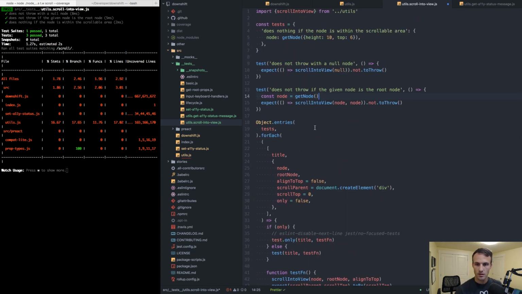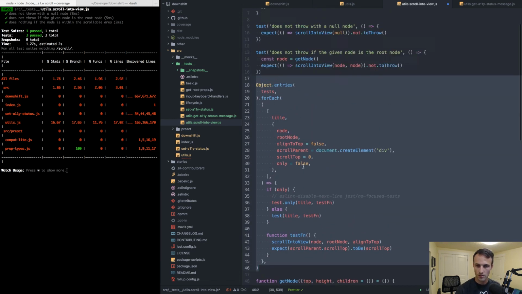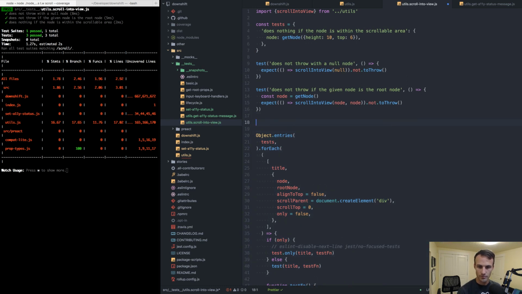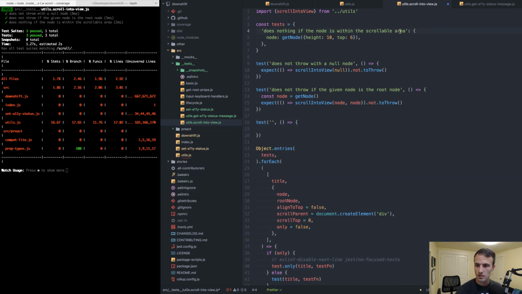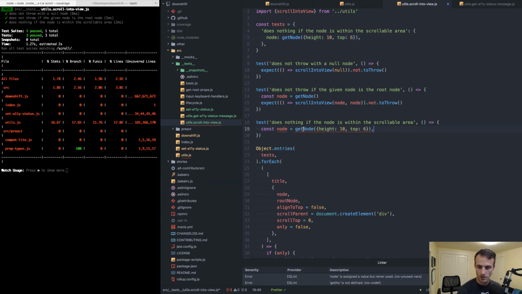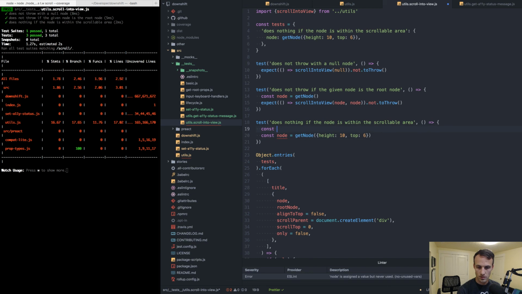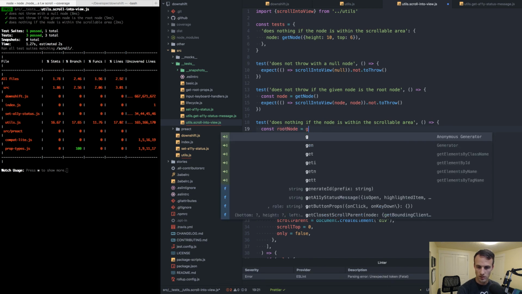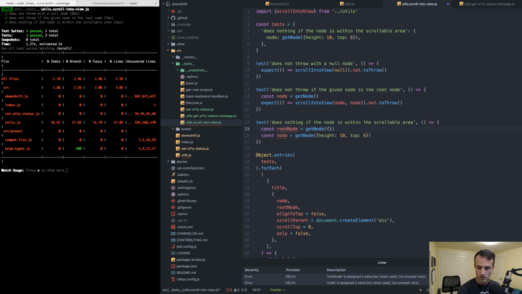And then, yeah, I'm kind of thinking that this thing's not going to work, because they're all going to be kind of different. So test does nothing. And so we're going to have our node is get node. Just copy this thing. Const root node equals get node. Height is 100, top 0, and children node.